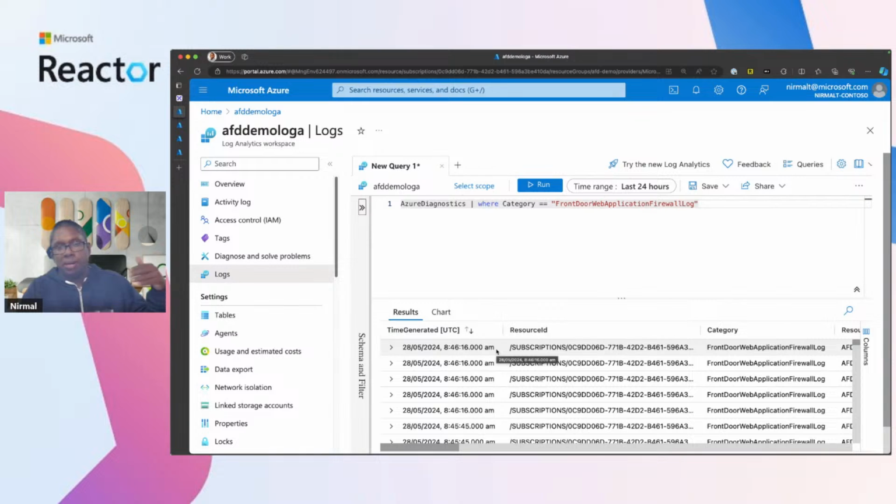So if I need to be triggered because of a specific layer 7 DDoS attack, or if there are rate limits that are exceeding, I could now go in and get alerts, get notified, so I can be on top of what's happening in my environment.